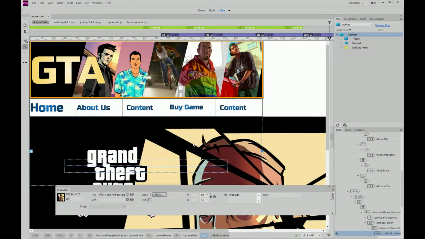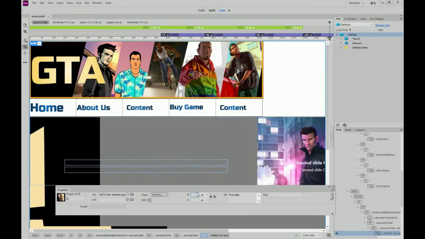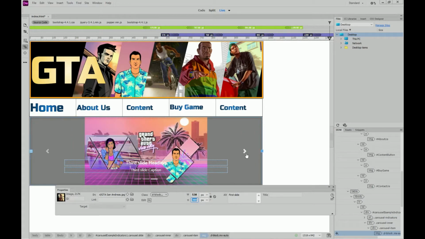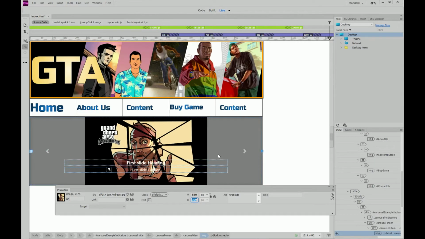I'm going to wait for it to, there we go, it's already on screen. I'm going to change my resolution to match the others. I believe it was 538 by 300, something like that. I'm just going to wait for it to swipe across the screen again. And there we have it. That's my image carousel completely done.